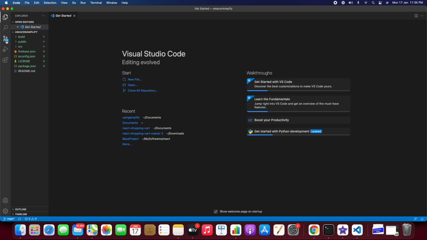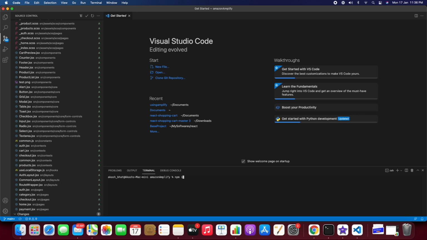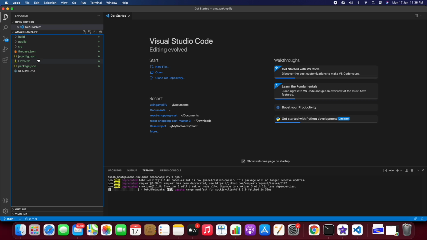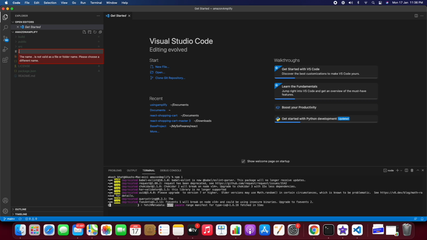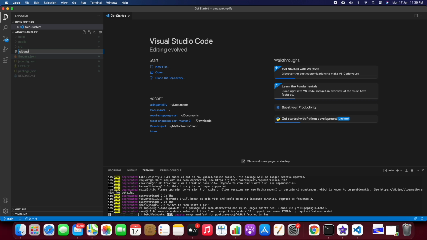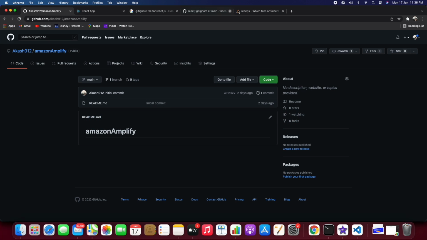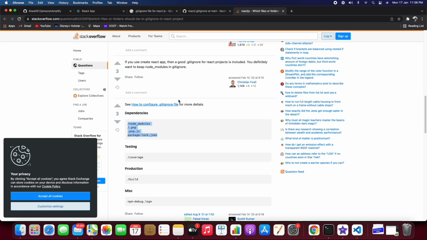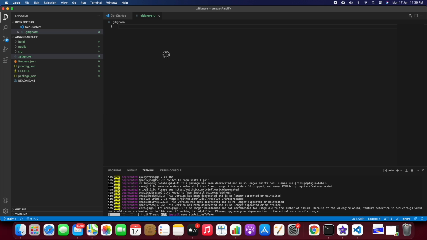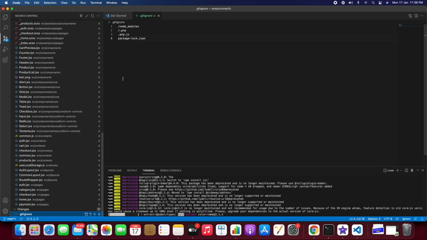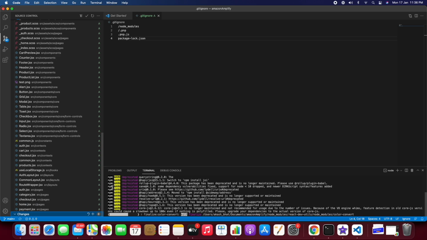So we have all of the files, and we currently have 90 changes. And we will also include a .gitignore. I found one on a website, like on Stack Overflow, so I am adding that. I'm just ignoring node modules and package-lock.json.